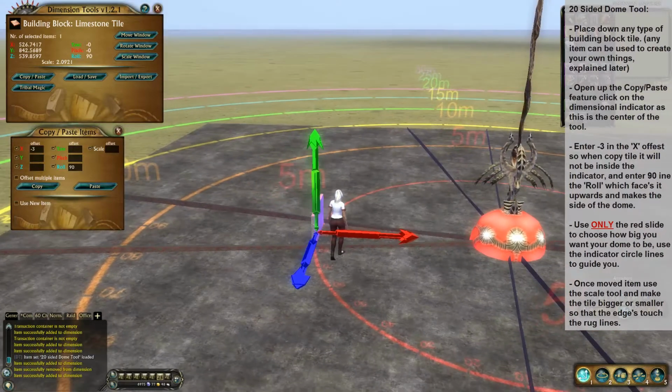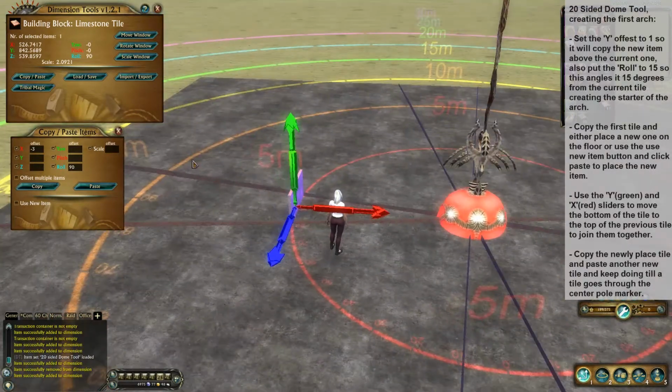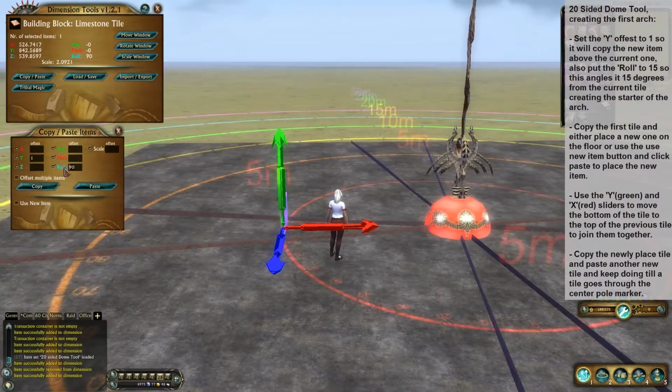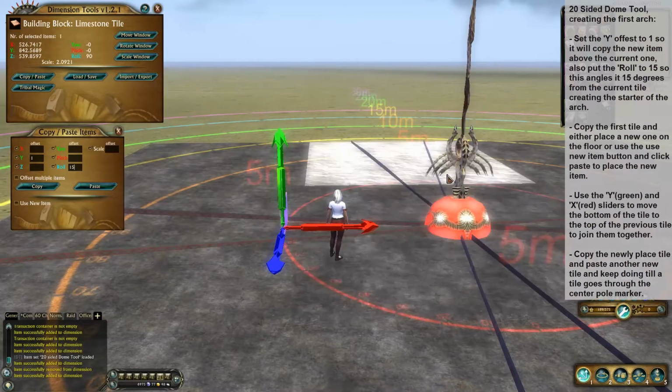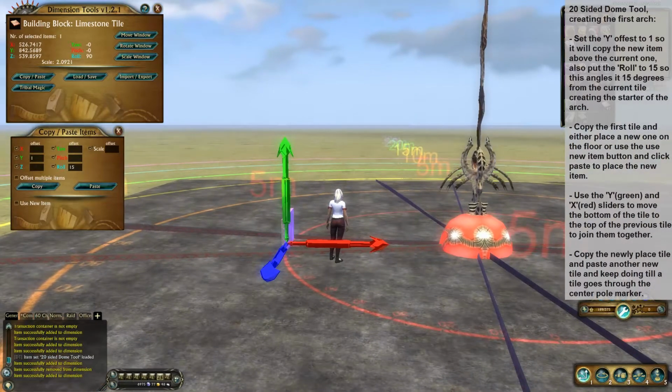Now we want to copy this, and this will be the starting place for our dome. We then want to change the x-axis offset to nothing, and then put the y up to 1 so it goes upwards, so we can just move it around from there. And then we want to change the roll to 15, so it comes out as a slant, so as you will see when we get to the very top, it will be at an angle for the dome.